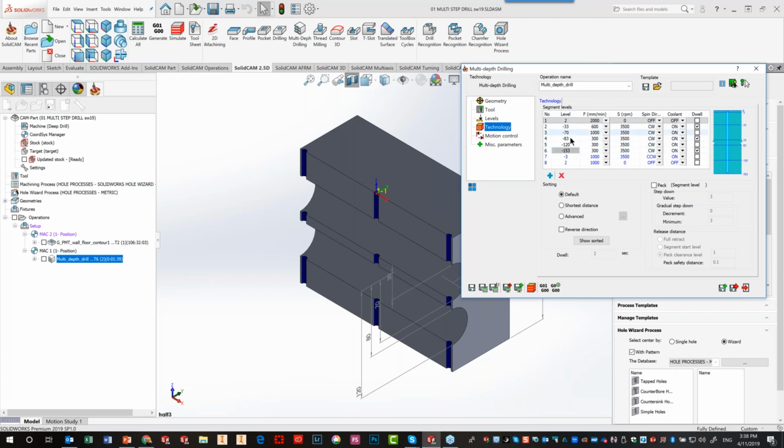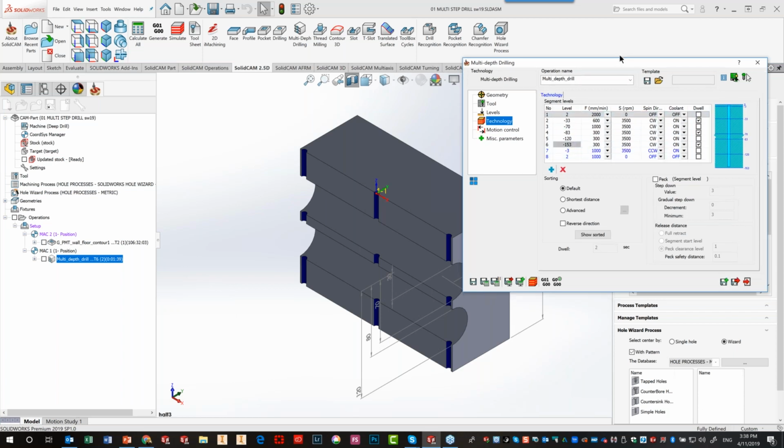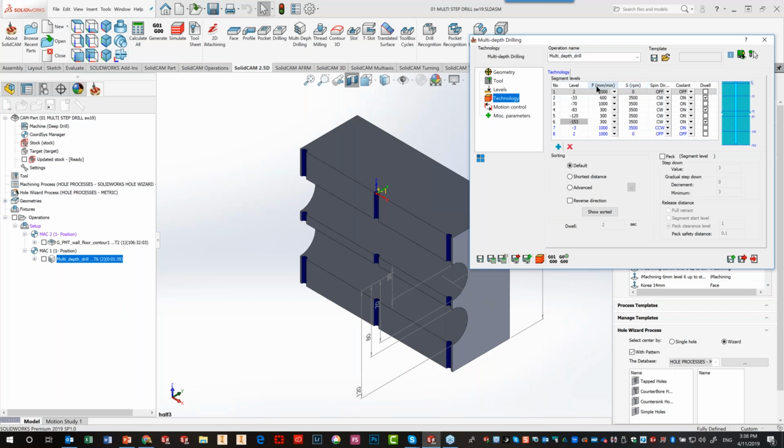And all of these are segments that I added in. Now, what did I do here in the segments? When I first started, I decided I'm going to go to my first location, 2 millimeters above the part, to my safety distance, and at a specific feed that I decided I wanted to work at, but I have my spin direction as off. Whatever reason I may want to do that, I'll talk about in a few moments. I have my coolant turned off, no dwelling needed over here.